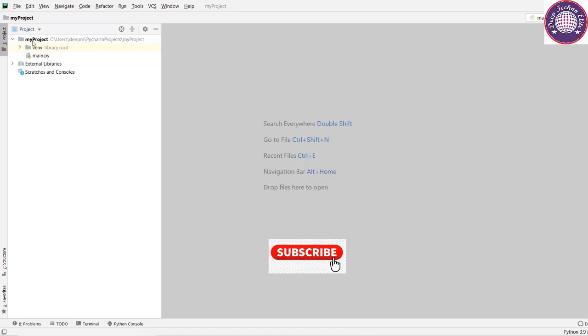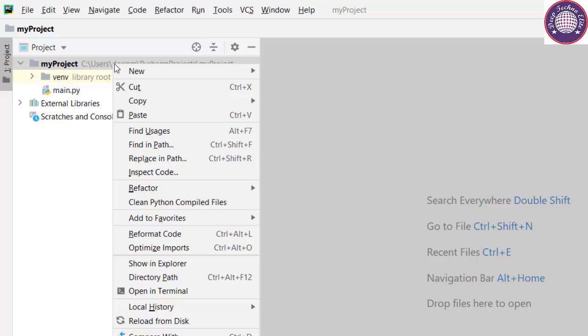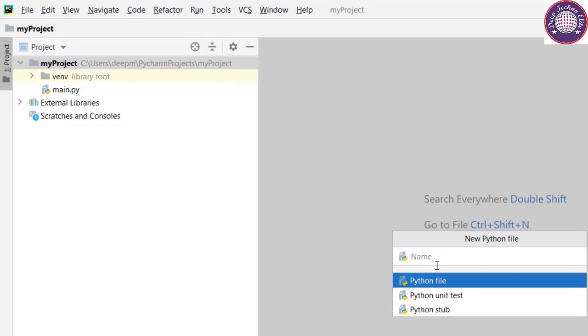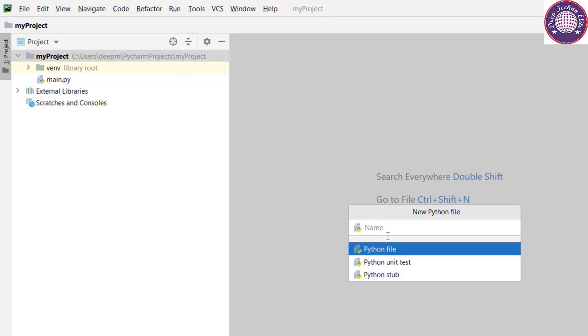So here we have the project we created in the last session. I'm just going to create a new file. Simply right click on it, go to New and then select Python File, and I'm going to name it variable example. And press enter.